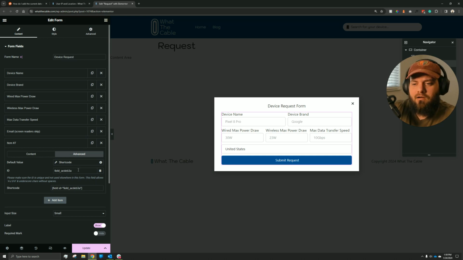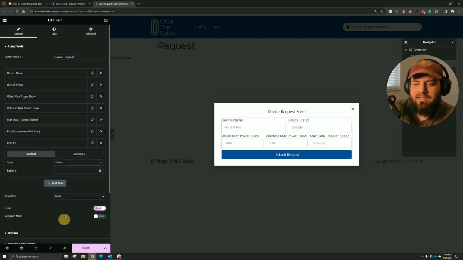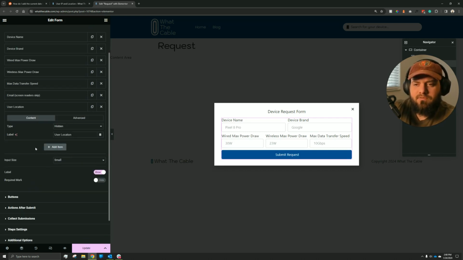And all you need to do now is give this a quick little name. So we have a quick little ID of user location added there, so that way you know what that field is if you send it over to a CRM or in your email, just to make it easier. And same thing over here to type. We want to change this now to hidden, and we could add that label to it. So we just have user location. So again, that way in our emails or CRMs, we could see that field specifically.